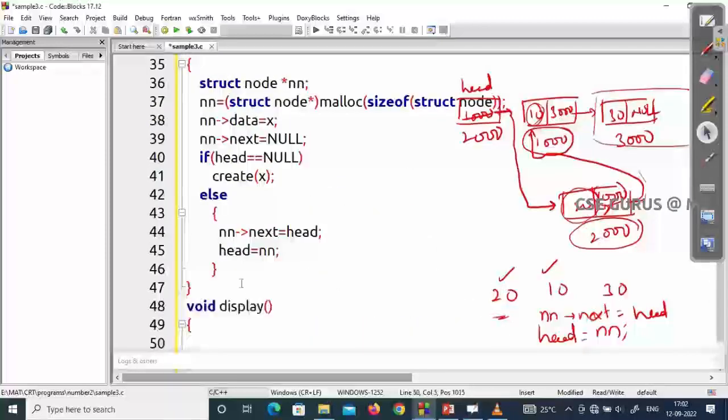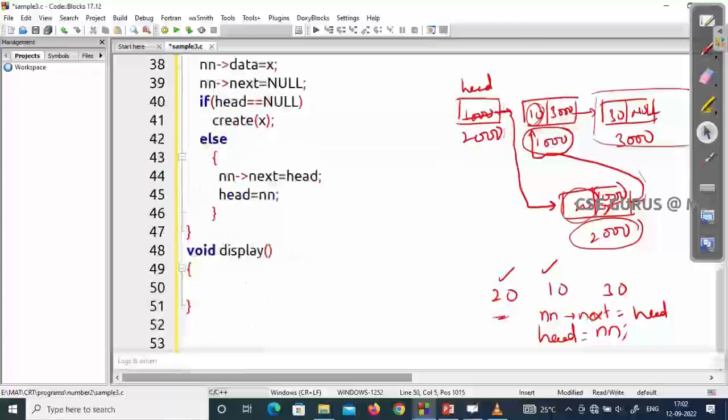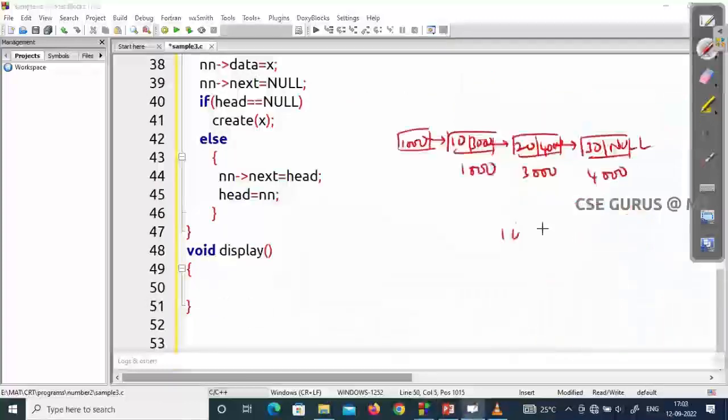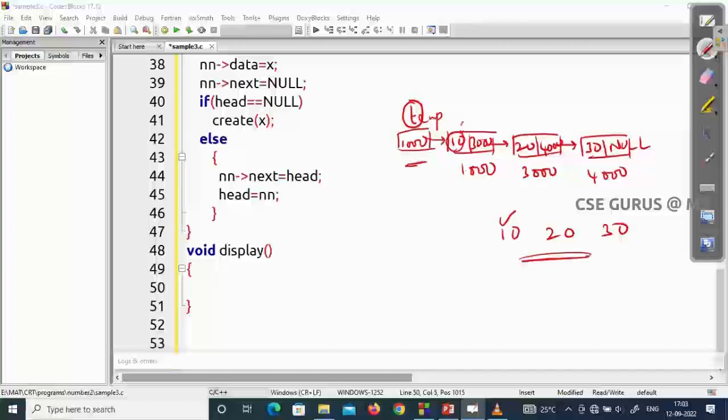Void display, where I want to traverse actually. Let us suppose the elements are like this and I have the display 10, 20, 30. Now how do I want to display here? So I'll take a temporary variable t which has to start from the head node initially, and I'll display what is the value inside that address. So what is temp? 1000, of the data 10. Yes. Now this temp has to shift here. So how to shift? I'll tell you.